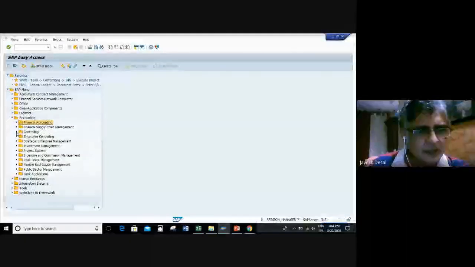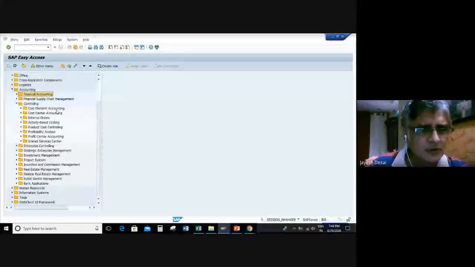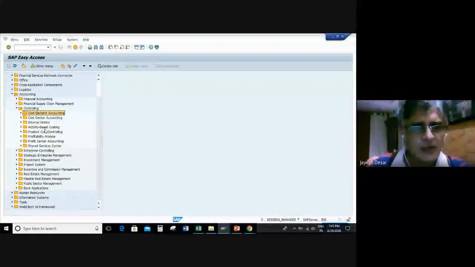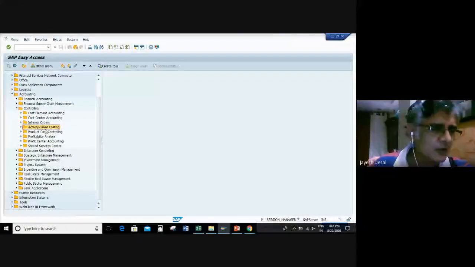Okay, then comes the controlling. So I talked about 6 components, right? Cost element, cost center, internal orders. Activity-based costing is not that popular, not widely used. Product cost, profitability, and profit center accounting. If your company has implemented activity-based costing, then it will be relevant for you. But normally, knowing about these 6 is going to cover 98% of controlling.